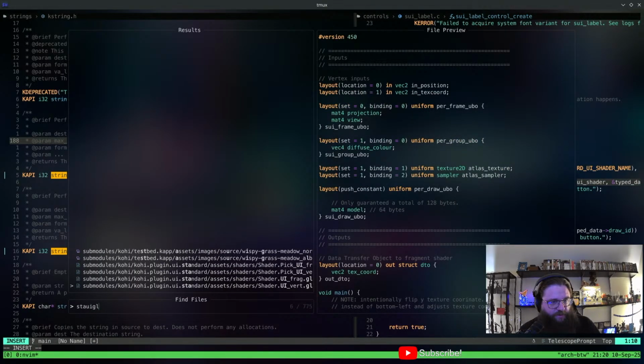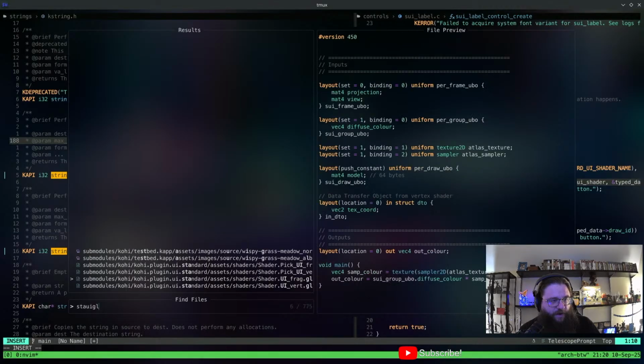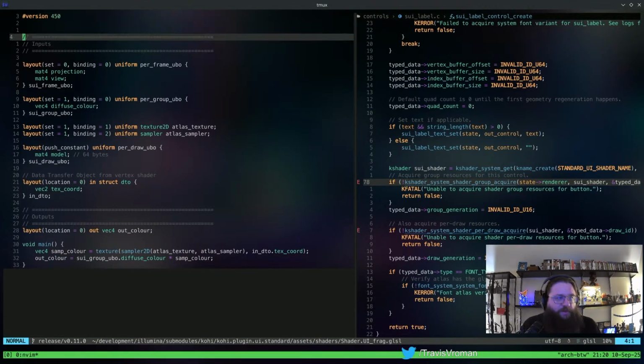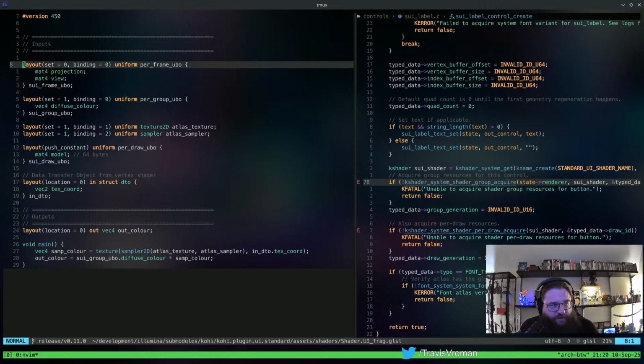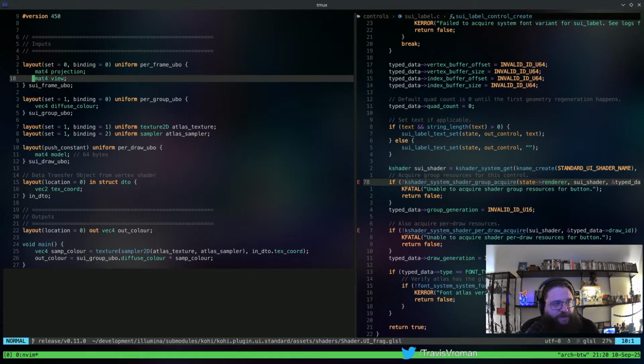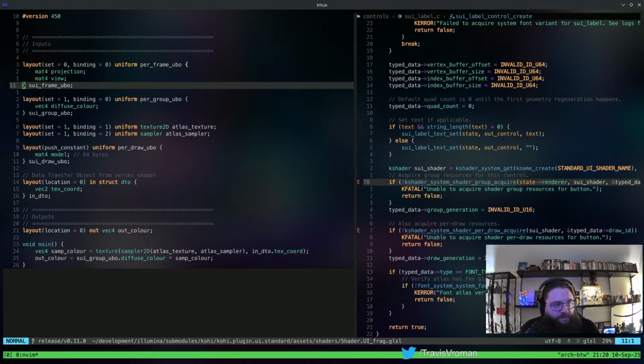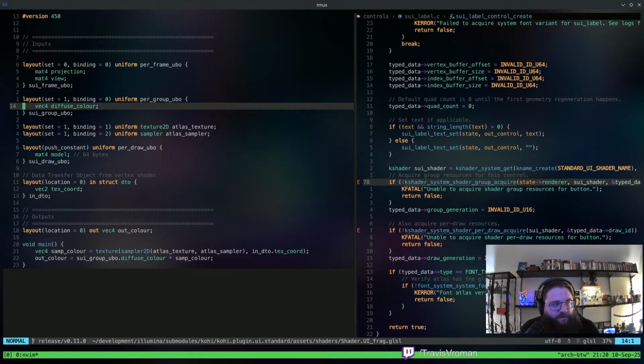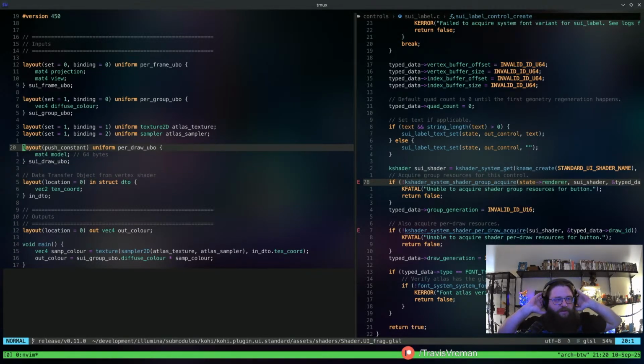So I guess let's start with the fragment shader. Let's see, what did we have? We had projection, view, diffuse color, some samplers, the model matrix, and that's it. Pretty simple stuff, actually.